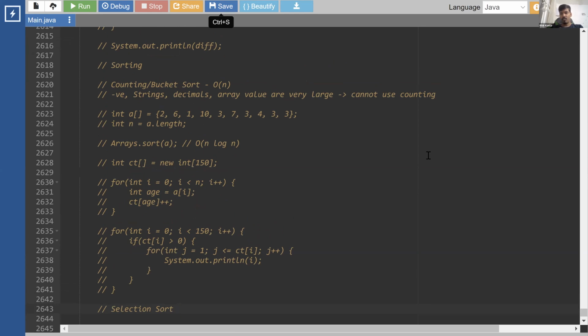In array rotation, we did not sort it. We were just trying to rotate it, right? We're not sorting it. Sorting is the last one.